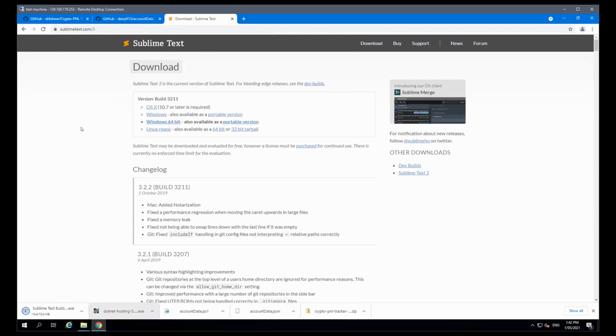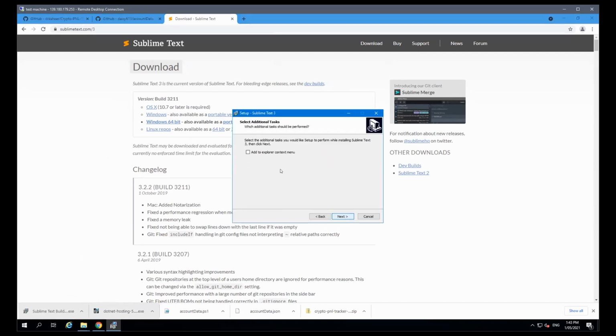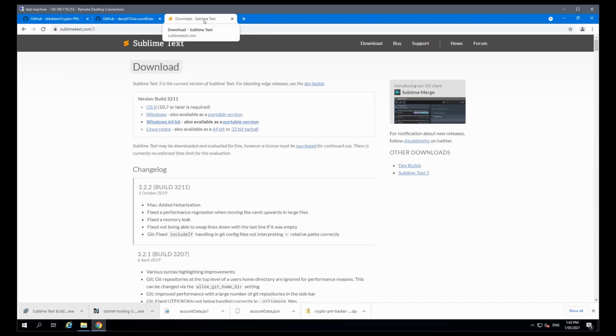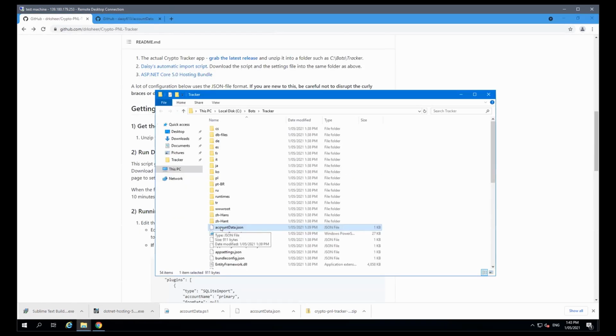JSON is JavaScript Object Notation. It's essentially just a very lightweight, simplified structure for storing configuration and other data in a nice structured way. And that's what we will be editing today to do this. So I'm just installing Sublime right now. Add that to Explorer context menu, install. Again, you don't need to do this. You can use Notepad. I just prefer this. Now we can right click account data.json, hit open with Sublime Text.